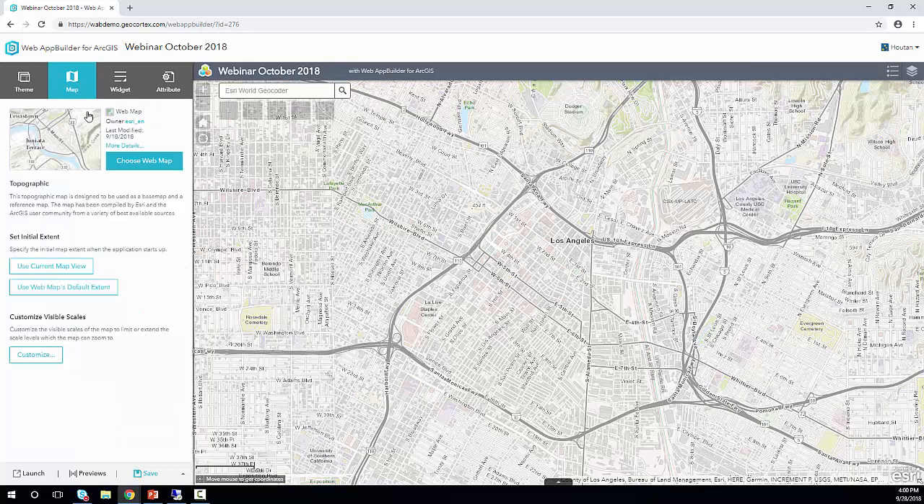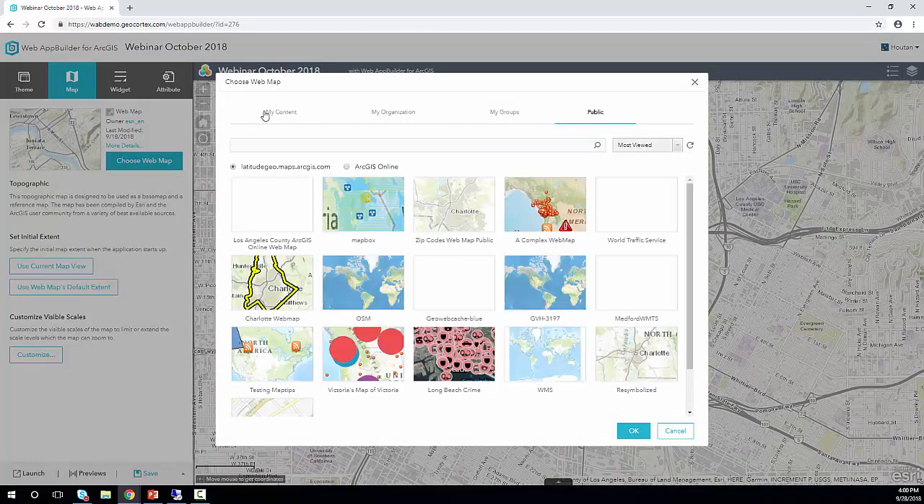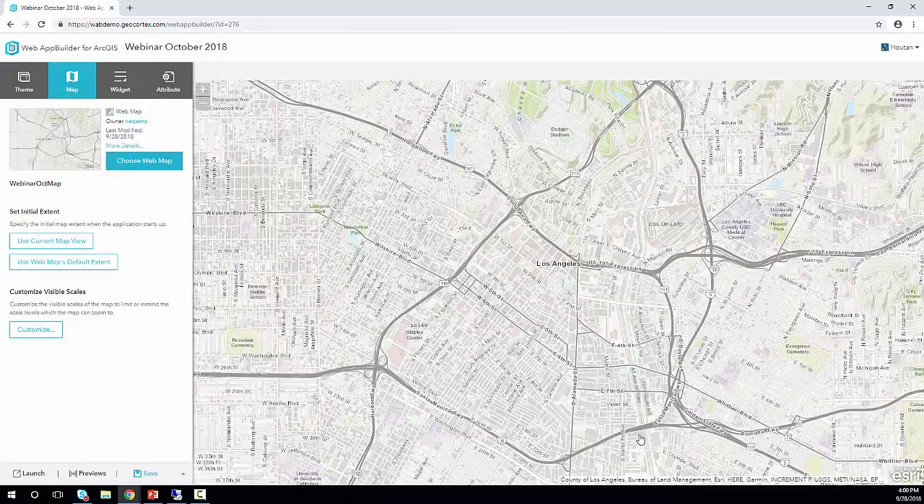The central currency used in Web App Builder is the web map. In the Map tab, I can select the web map I'm interested in using for my application. I can choose between web maps that I've created or the ones that have been shared with me by my groups or organization or the public. I've pre-configured a web map that includes an additional tax parcels layer, which we'll see in a bit.